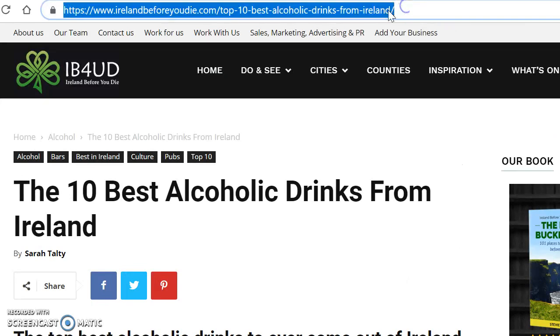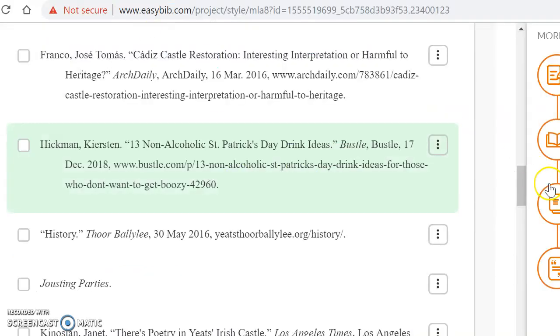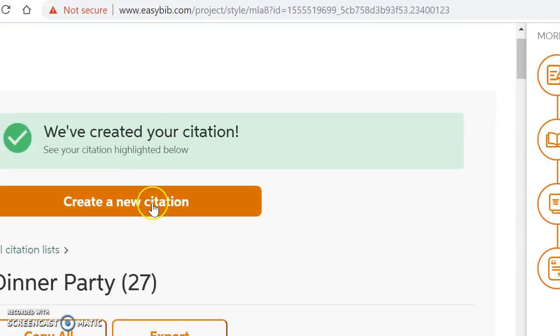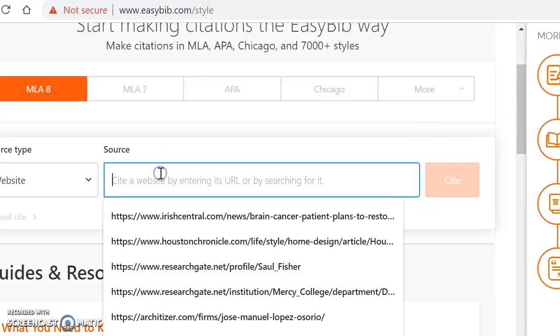All those alcoholic beverages came from this site, so I'm just going to copy that, go over to EasyBib, go back up here, create a new citation, and I'm going to cite it.